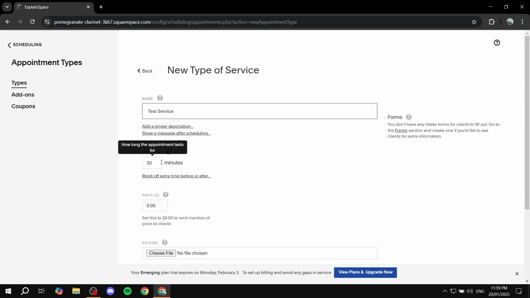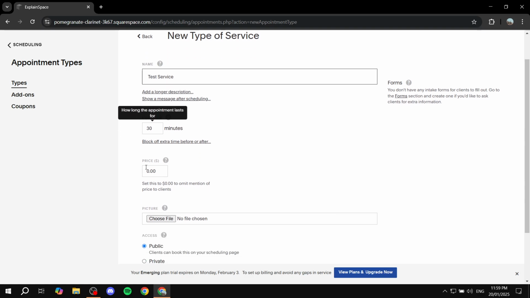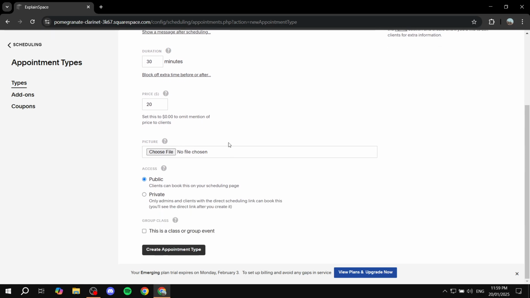This is going to be the duration for it, so how long it's actually going to last. It's 30 minutes by default. I'm just going to keep it as it is. And then you'll also need to list the price for it. So I'm just going to list it to be, let's just say 20. And then we can also go ahead and add a picture for it just to highlight the service. So if it's hairstyling, then you would want to set that up. If it's something else, again, it's completely up to you.